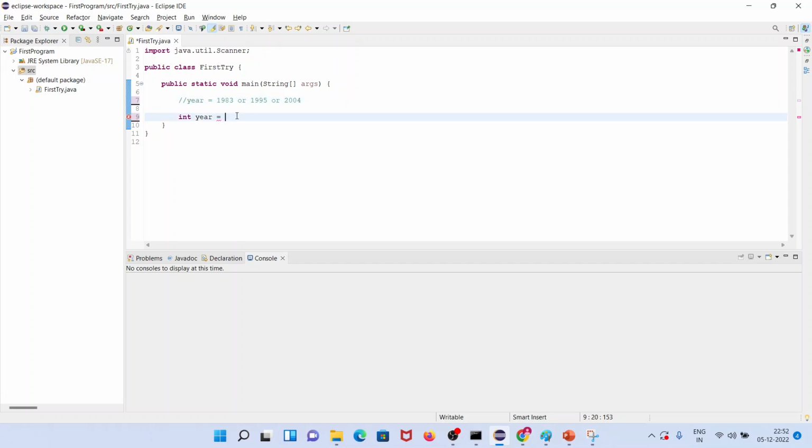So now I will give some hardcoded value here while we run the program. As of now let it be empty, so int year equal to empty. Now we are going to write the if condition for this one.